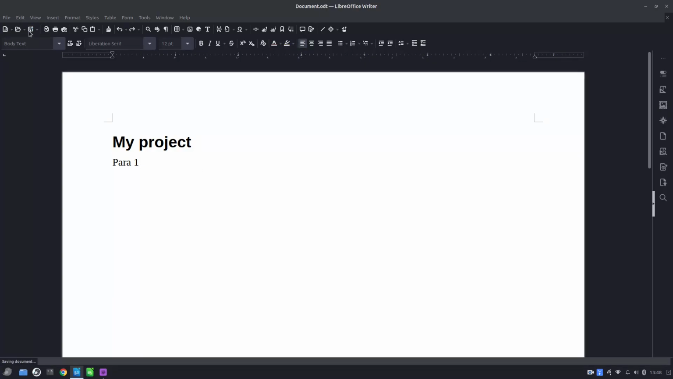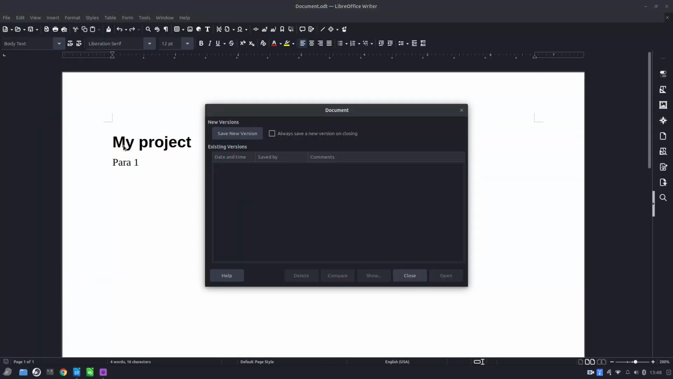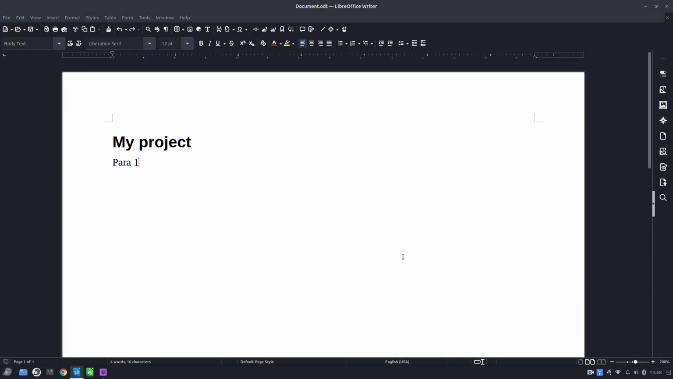We need to save. Then go to File, Versions, and here save as a new version. Version 1, paragraph 1. Okay, we can close this window.